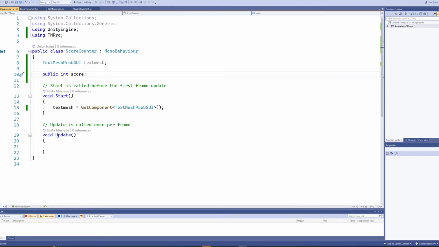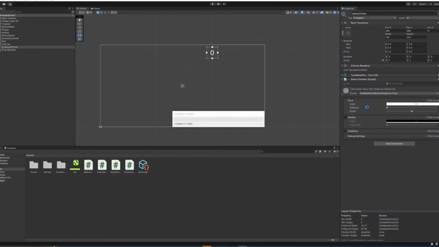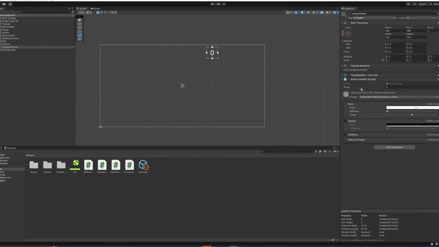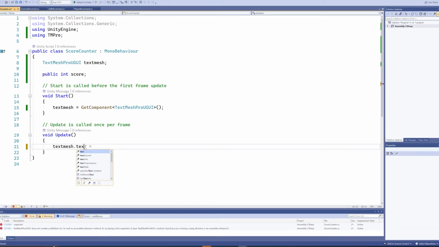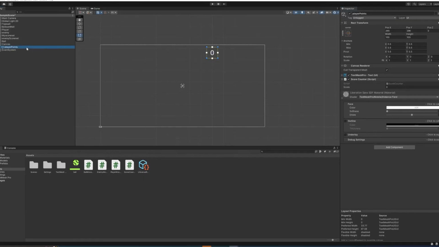You'll also note that if we go back to the Unity editor, public variables, much like serialized fields, show up in the editor here. The difference is that a serialized field is only visible in your editor and can't be changed by other scripts, where a public variable can be. And really the only thing we need to do here is we need to say text mesh.text equals score to string. So we can put these points over here. We'll call this enemy points.